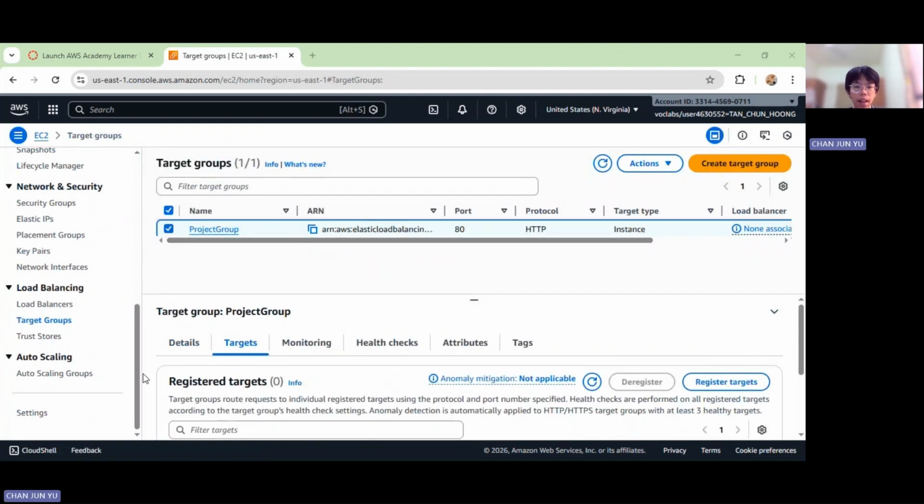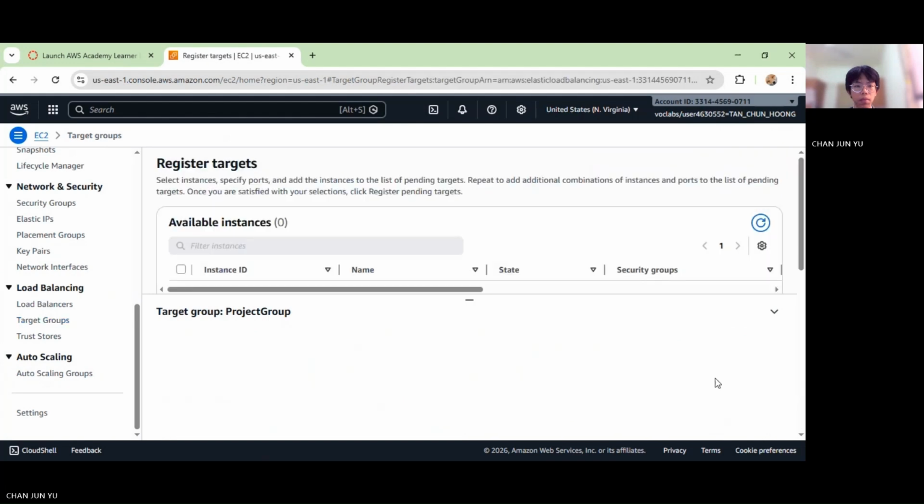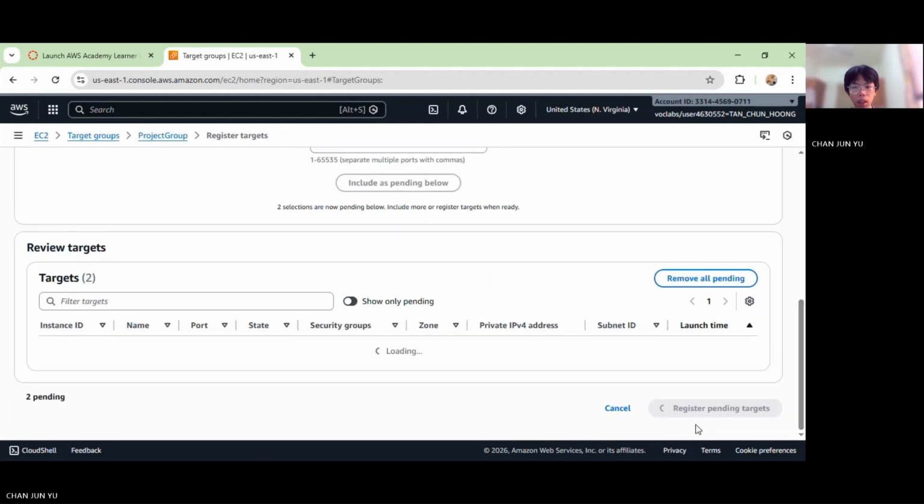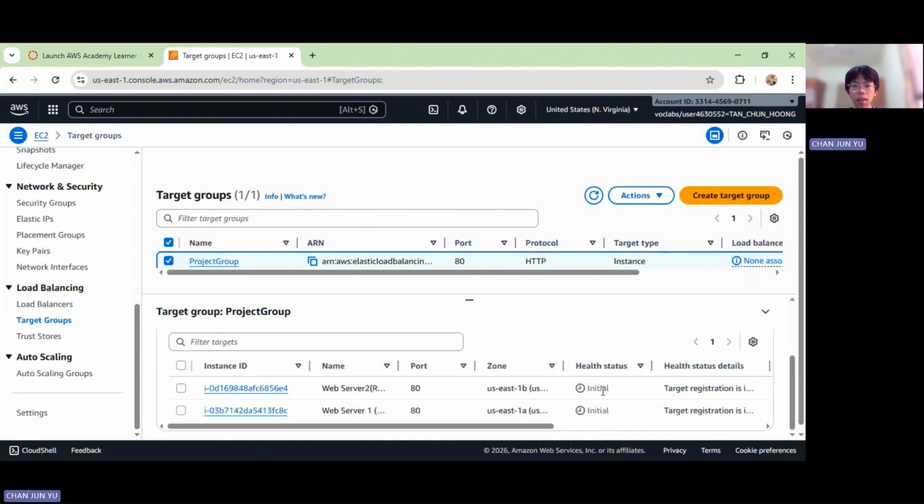Next, web server 1 and web server 2 LDX will be registered as targets within the project group target group. Now let us wait until the health status becomes healthy. Now the health status for both web server 1 LDX and web server 2 LDX within project group is showing as healthy. This confirms that both instances are ready to receive and process user traffic.